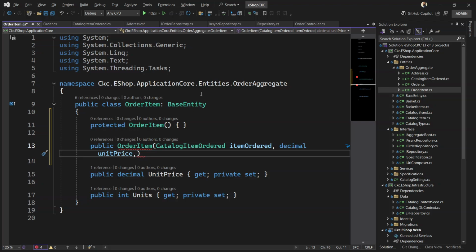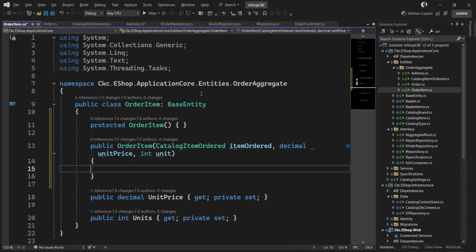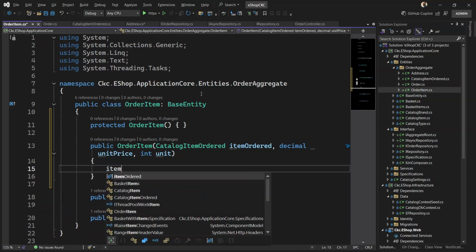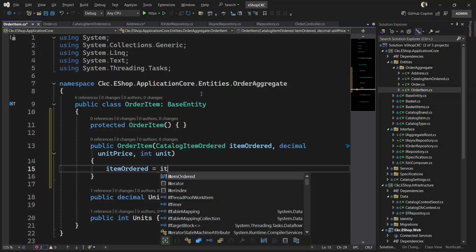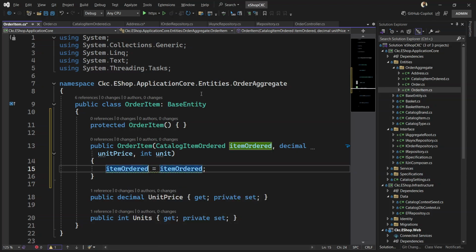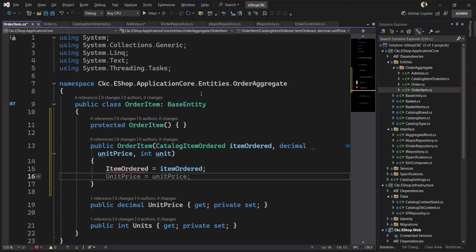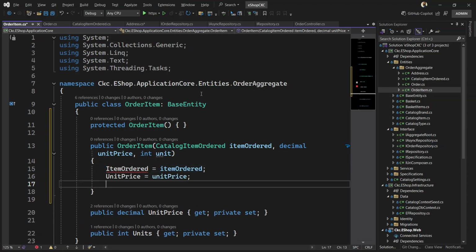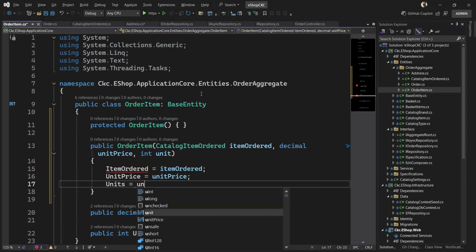And what else we need to have? We need to have units. So with this being done, let me just try doing this, and let me just change it to order item is equals to item order, and let me just change this to item order. And what else I need to do? This one, the thing like units is going to be units.